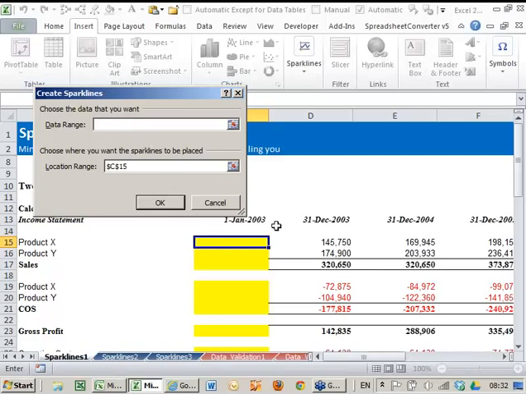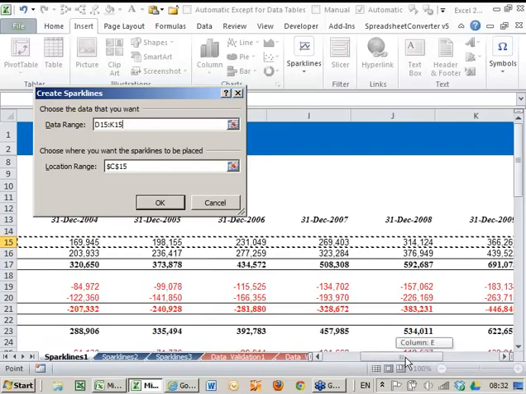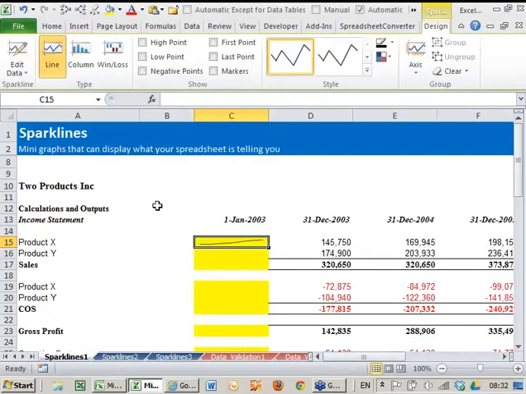So when I click on data range, I'm just going to highlight that entire section. And when I say OK, notice that a very little line appears, giving me the trend of the numbers here. You may also notice over here that there's a new toolbar called Sparklines, and there are a number of things you can do with regard to what it looks like, the colors, etc.